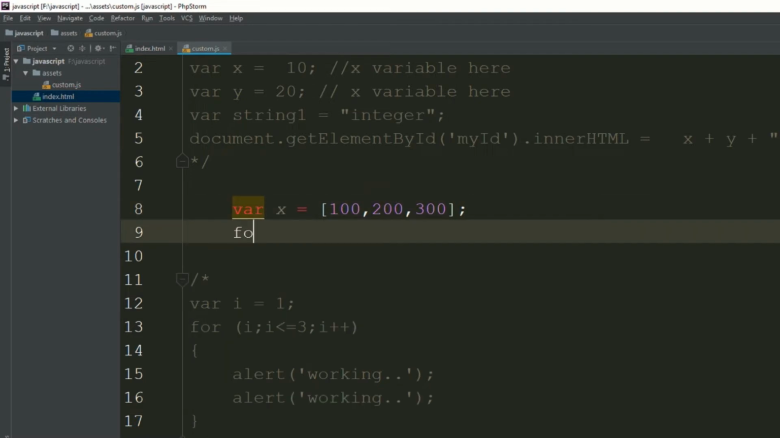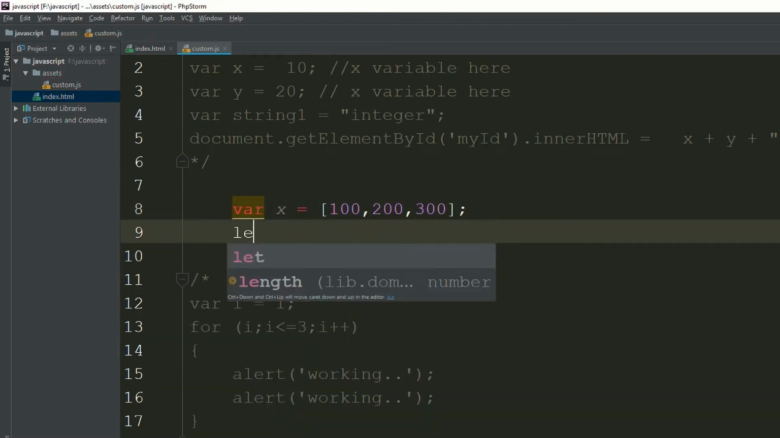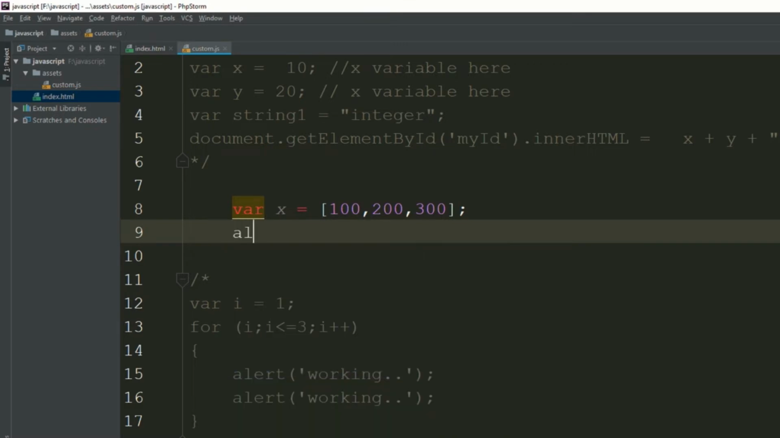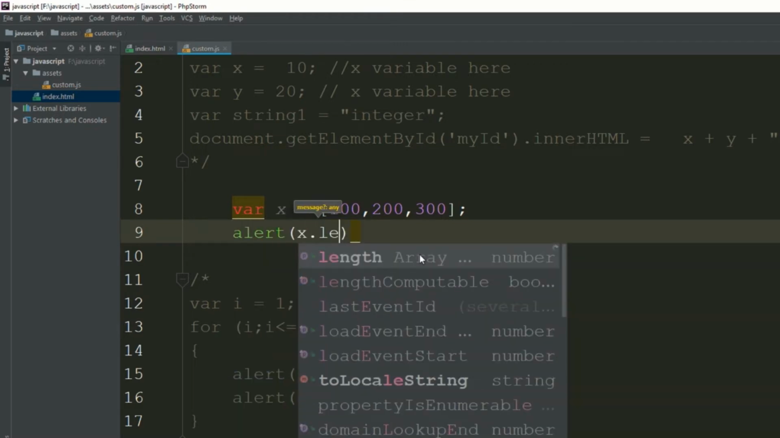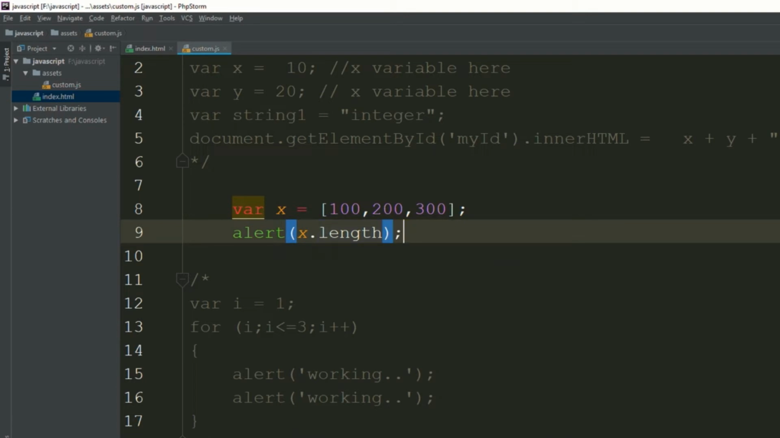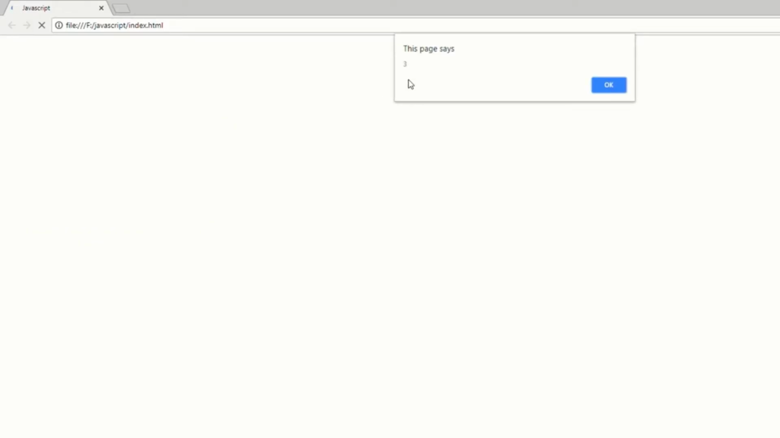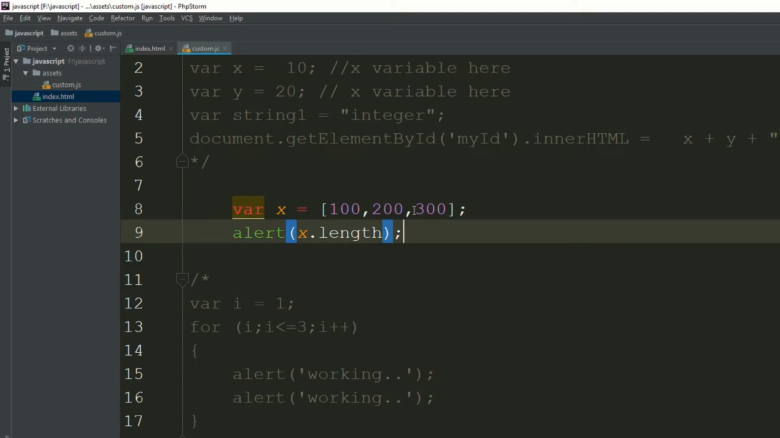You can use the for loop. First of all, what is the length? I'm saying alert x dot length. That means I'm checking the array's length. Go to your page, refresh the page. Now you can see it's saying 3. The length of the array is 3 because you have 3 values in the array.